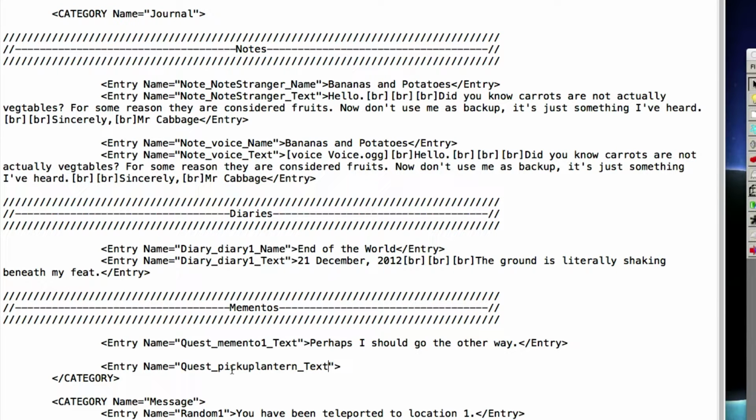And then outside the quotes again, actually outside the whole block, this is where you write the actual text that's going to appear in the game.